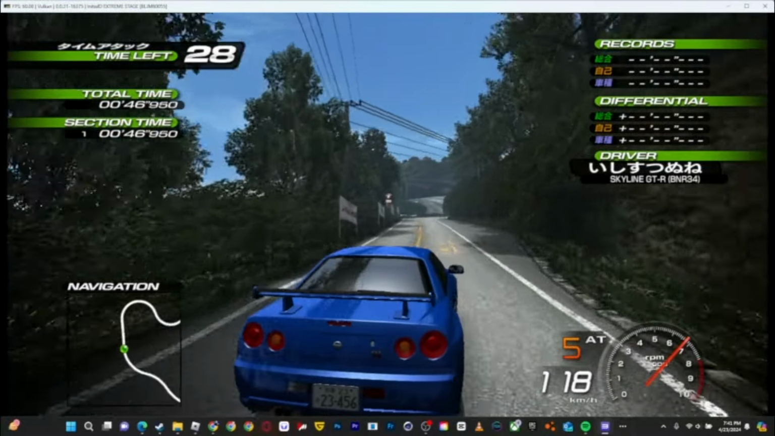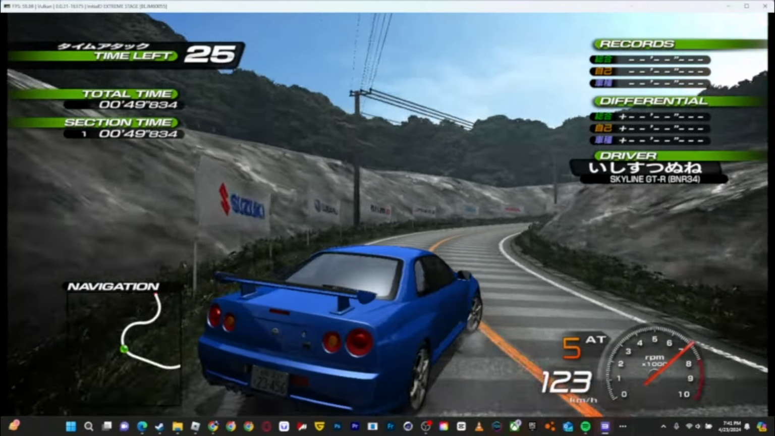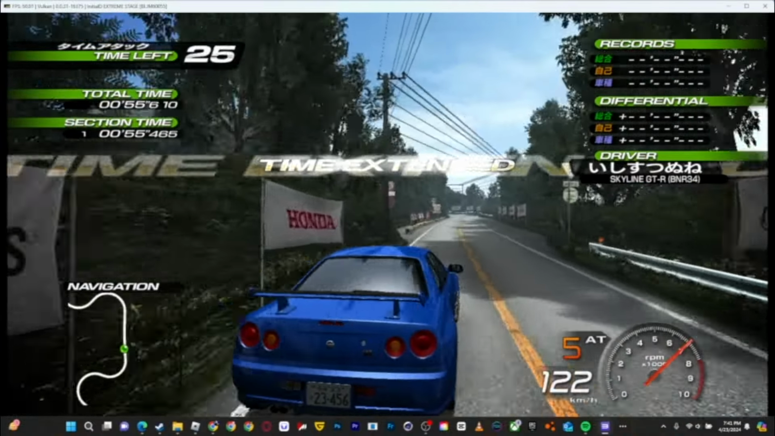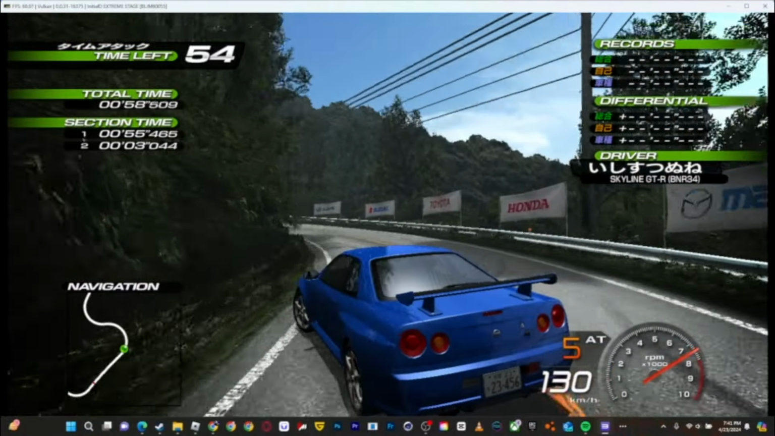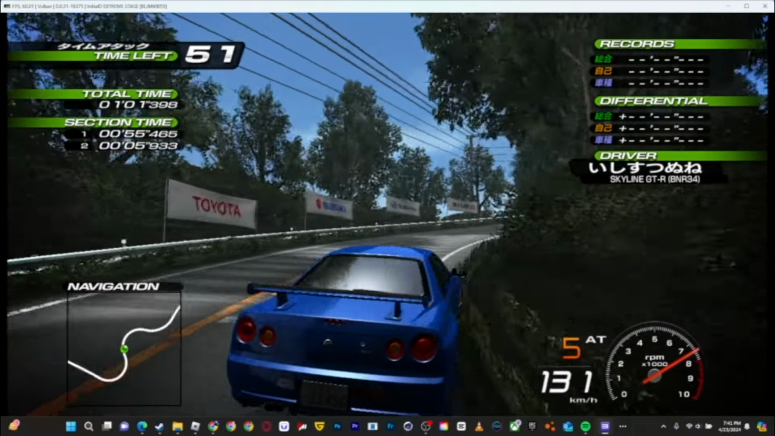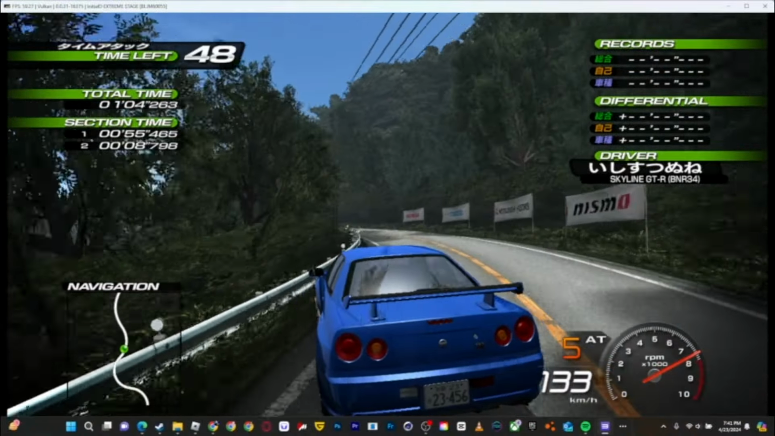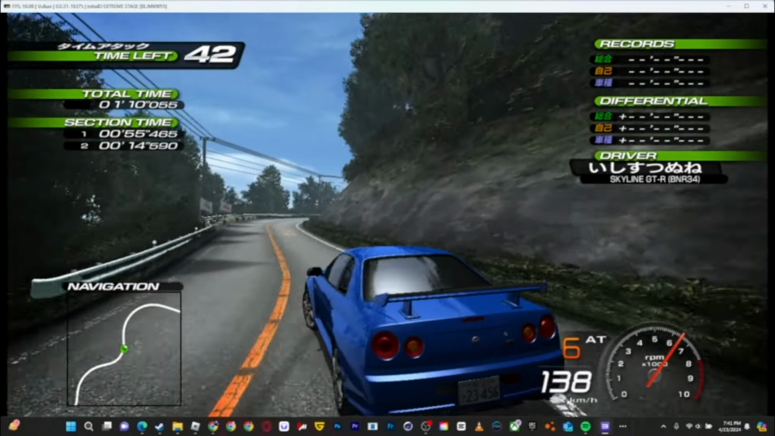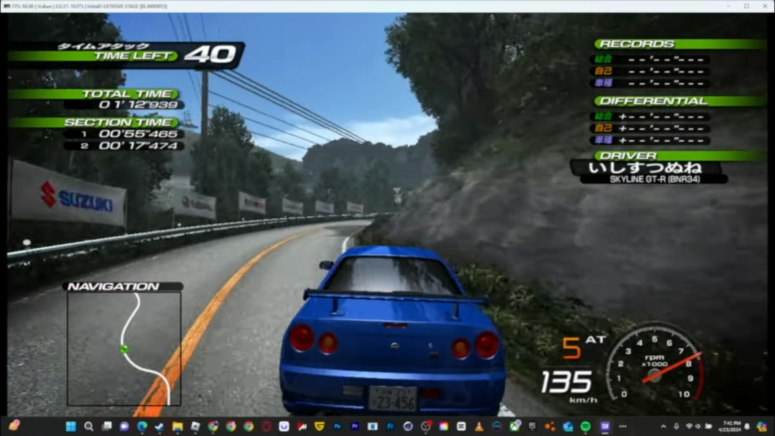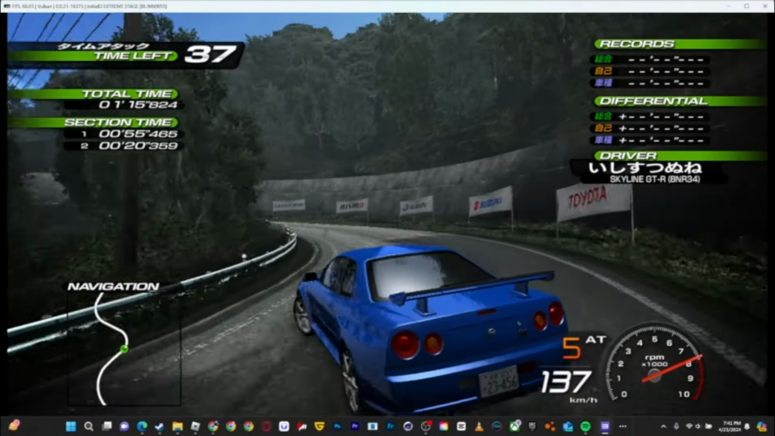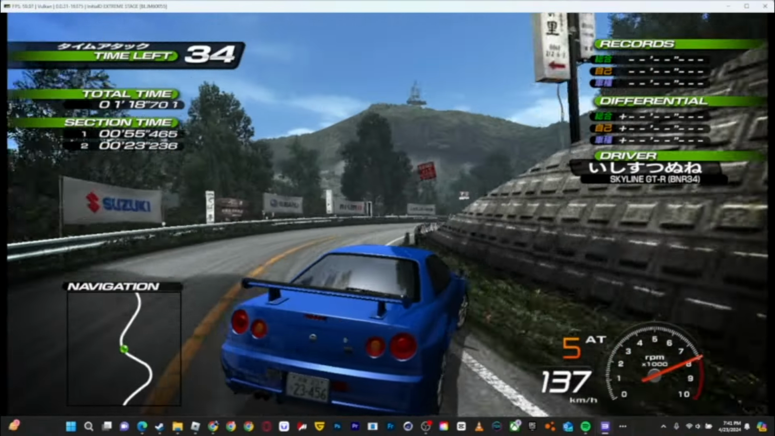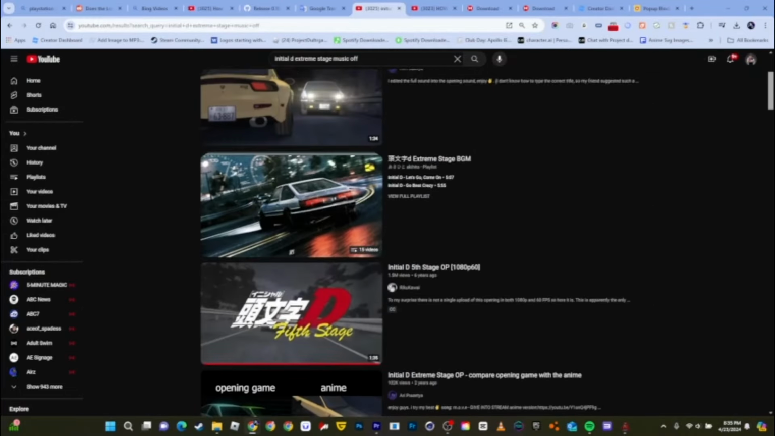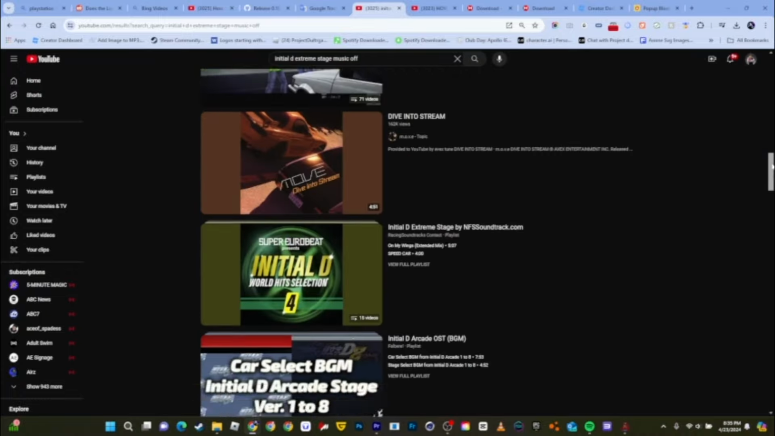Because of the copyright system on YouTube, I'm going to show you how I turned off the music for the racing game. But it's kind of complicated and different in a Japanese game like Initial D Extreme Stage. So let's get into the video, shall we?